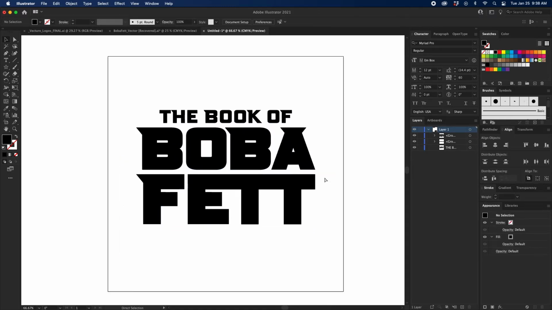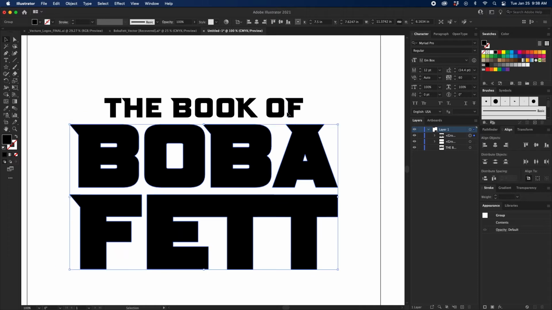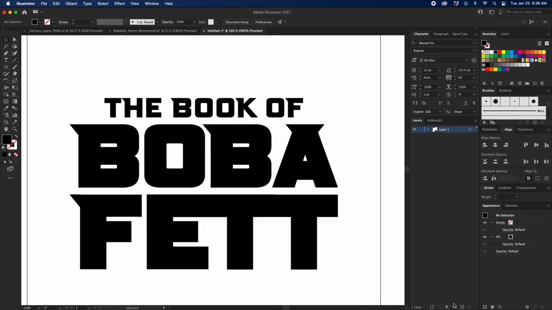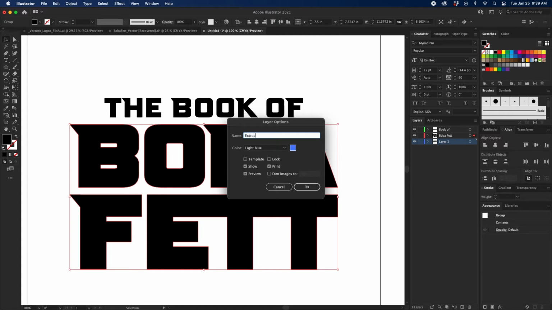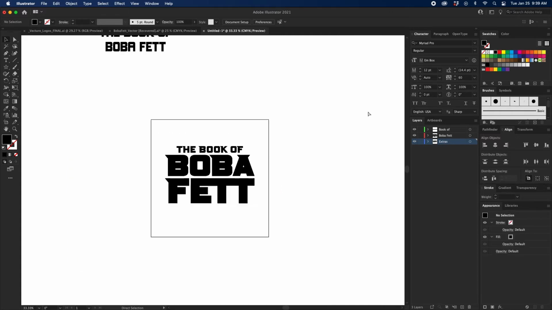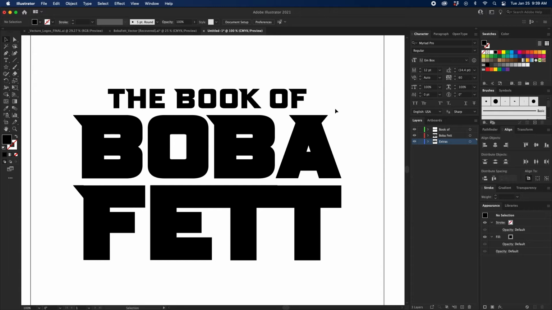Boba Fett. Now we're actually gonna make these separate layers, right? So I'm going to create 2 layers. I'm going to name the top one Book of. Oh, I spelled book wrong. And then name the bottom one Boba Fett. And then just click and drag in their respective layer, right? This one I'm just gonna name extras. I always have an extras layer for random stuff that I'm not really using or I might use later. It's a good practice to have.